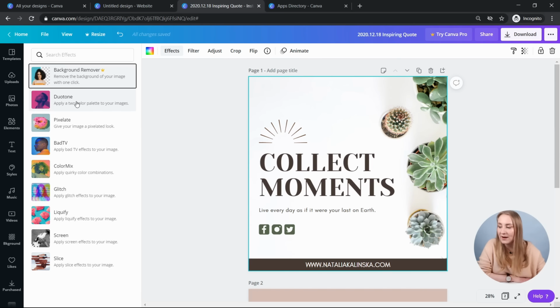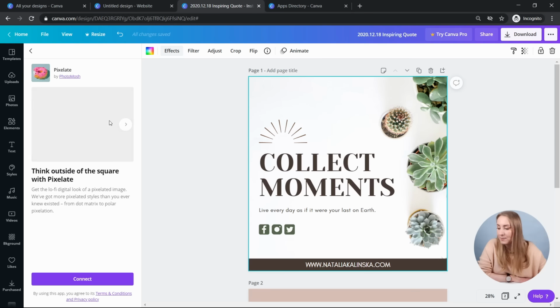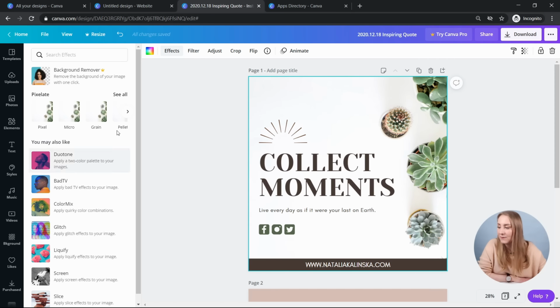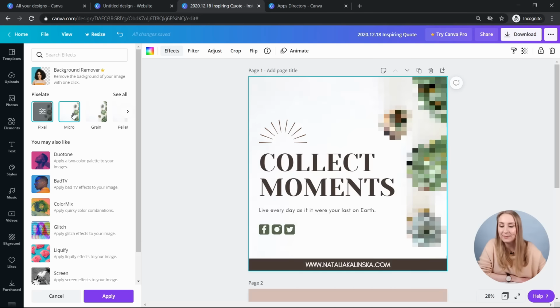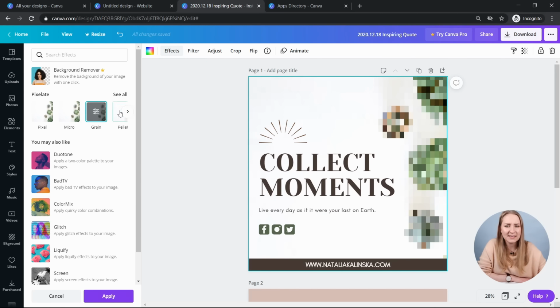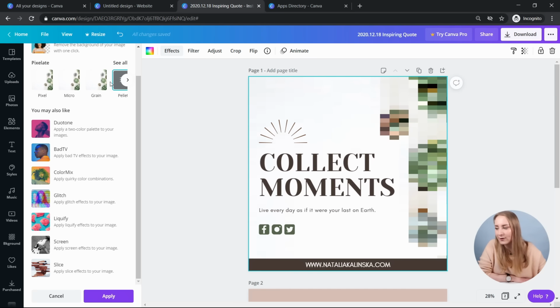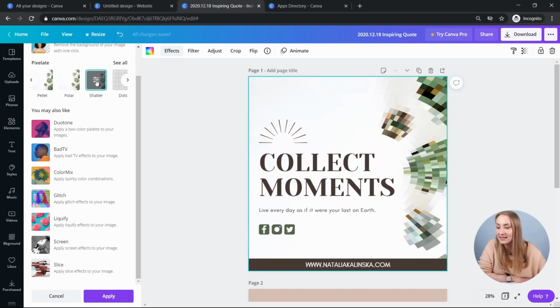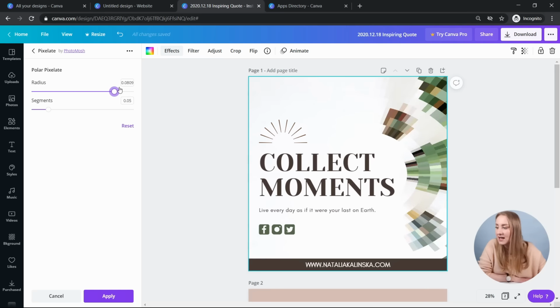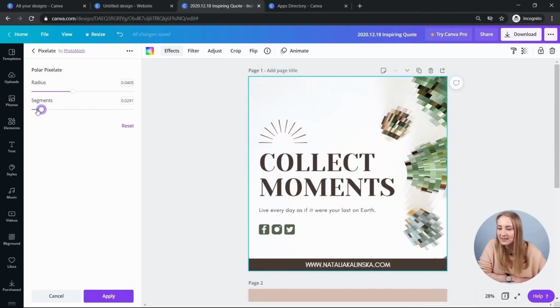There's also various different effects that you can play around with. You can have more of a kind of pixelated look. So if you connect different apps, see, you can just pixelate it. May work for censorship, actually. But if you're going for a cool look, you can use that one as well. You can adjust it as well, so you can adjust the radius. You can have more or less segments in here.